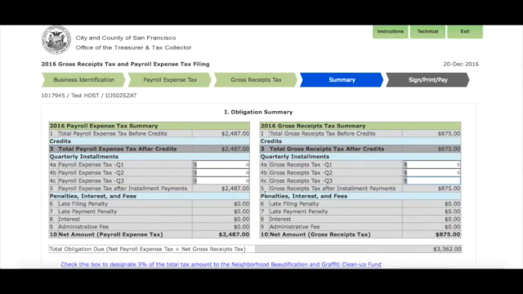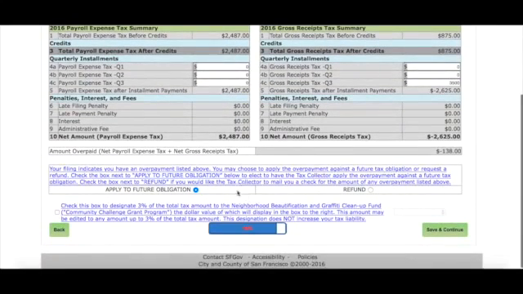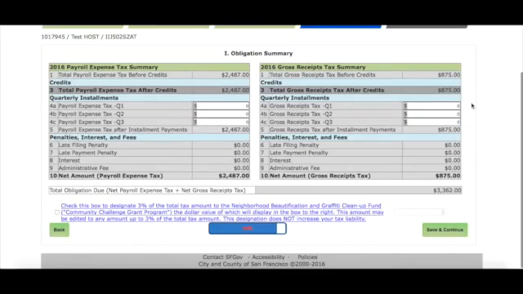If the quarterly installment amount I entered exceeds the total obligation due, the return will display a box regarding overpayments. You may select to apply your overpayment to a future obligation or select Refund to have a check mailed to you. In this case, I will enter zeros in all the quarterly installment fields. I also have the opportunity to designate up to 3% of my tax liability to the Community Challenge Grant Program. This designation does not increase my tax liability.